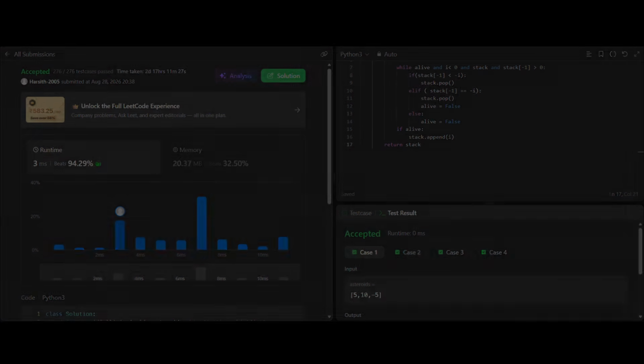Perfect. So the key idea is only a right moving asteroid and a left moving asteroid can collide. Use the stack to keep the surviving asteroids, and whenever a collision happens, keep popping until the collision is resolved.